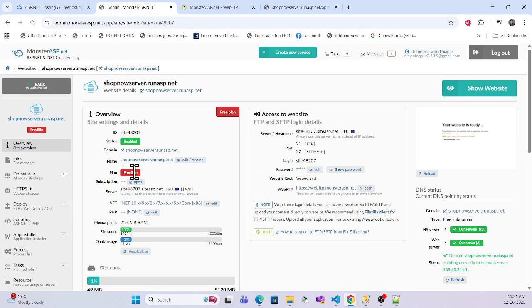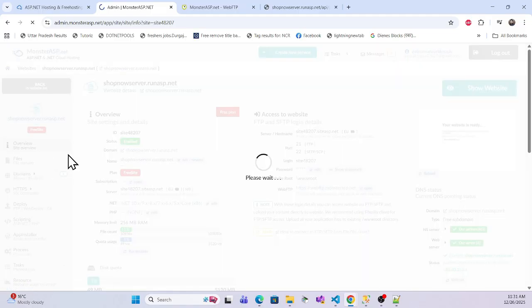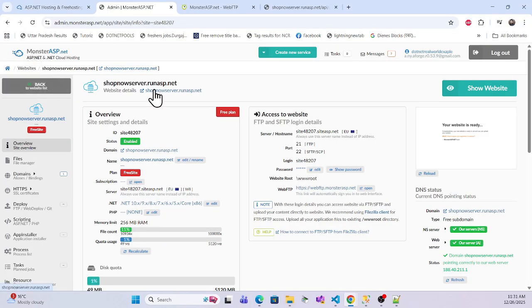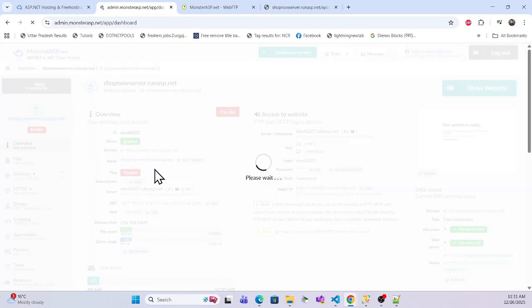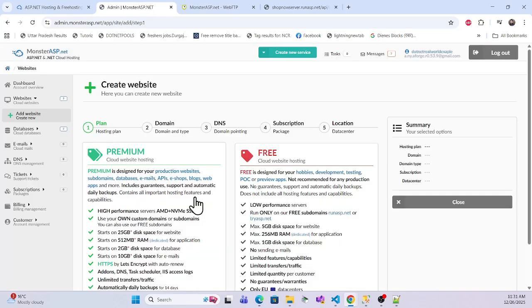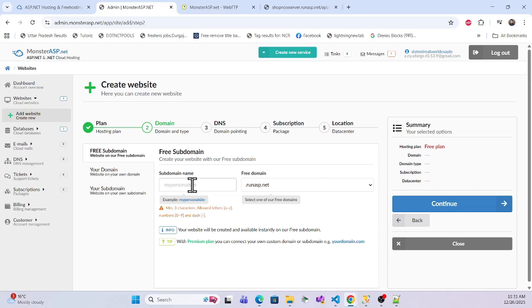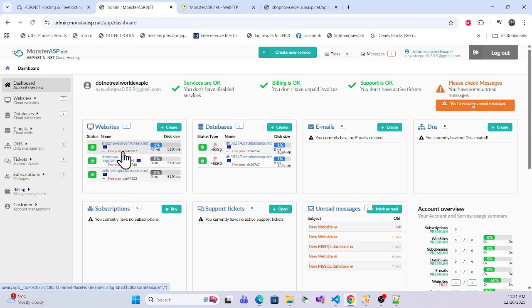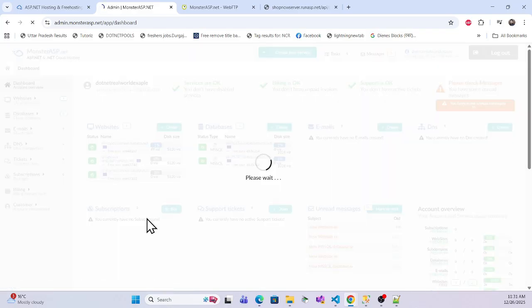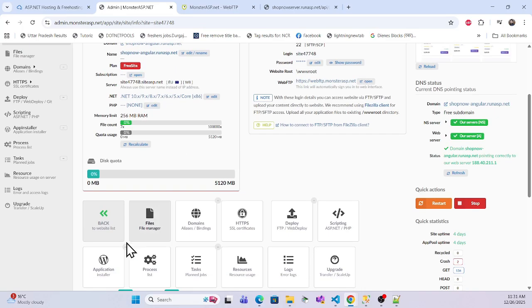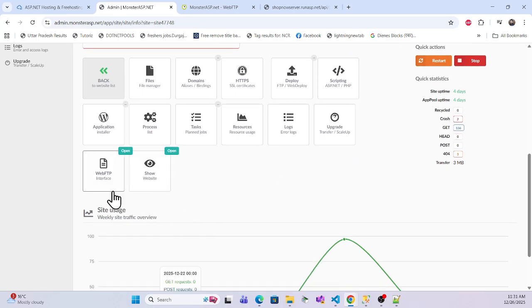Now I'm going to deploy my front end application. I already created the site, but you can use a similar way: go back to the main page, create an Angular site, continue, and enable HTTPS for that site, and then we are good. Now go back to this site. Everything is set up, and again we will use FTP for this site.